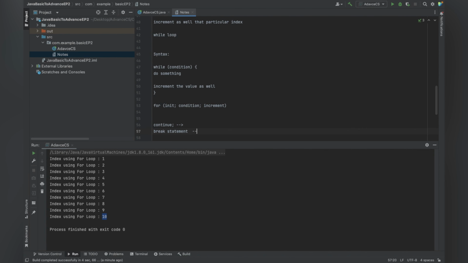And the break, what break will do, it exits from the loop, and it skips the current iteration and heads on to the next one.